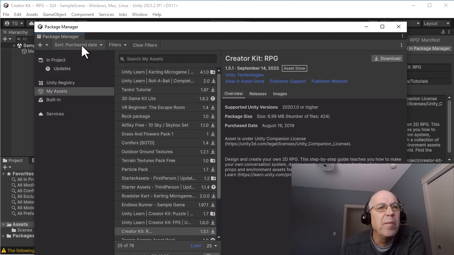Inside the package manager, there are different things you can select as far as which packages. You have My Assets, which is the ones that you've purchased from the Unity store. Unity registers all of them, and some of the built-in ones are just built in. So again, the Creator Kit RPG is right here. I want to click on that.